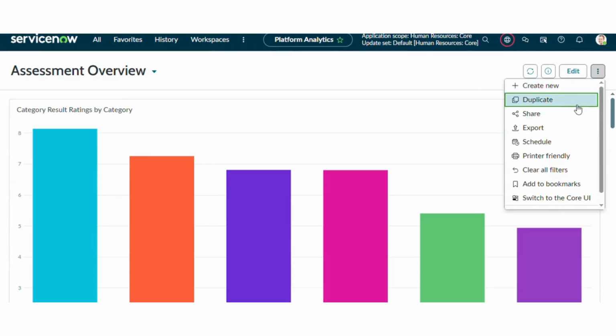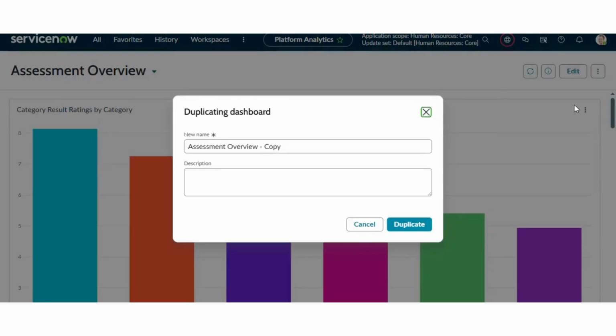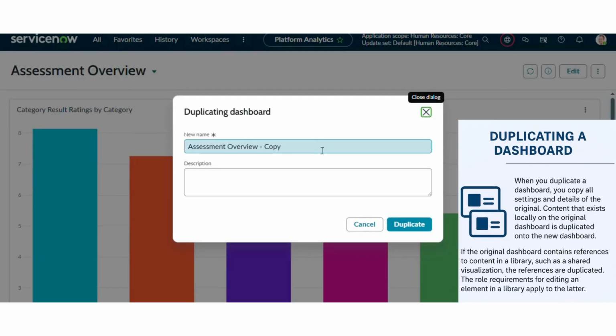Duplicate. Use this to copy your existing dashboard. It keeps all elements, layout, and filters, letting you make changes without affecting the original.